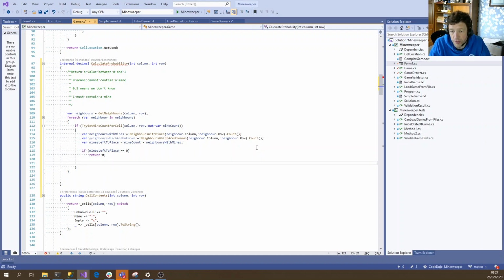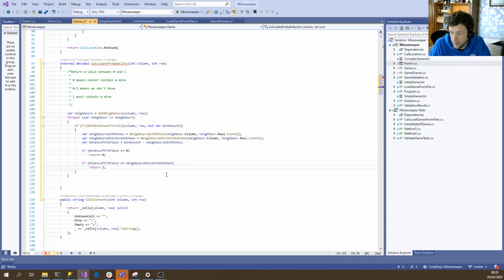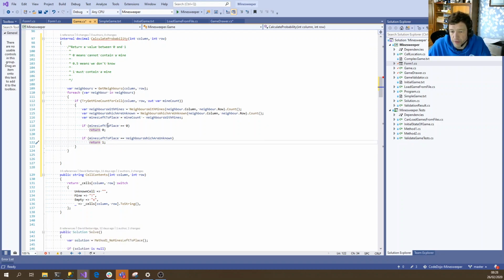So the other one is if the number of mines left to place equals the number of which are unknown. And we know that can't be 0, so we're saying if there's no mines left to place, then it definitely can't contain a mine. If the number of mines left to place is the same as the number of unknown neighbours, that must be a 1. And we know that can't be 0 because we already checked that, so that's fine. So otherwise, we can work out the probability.